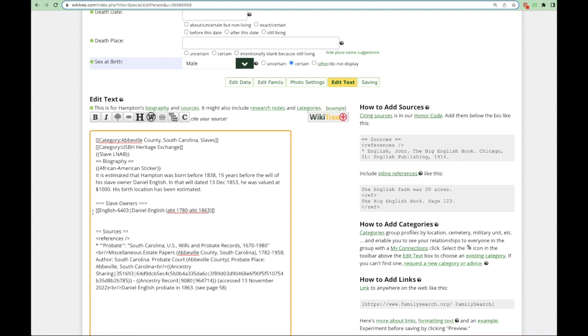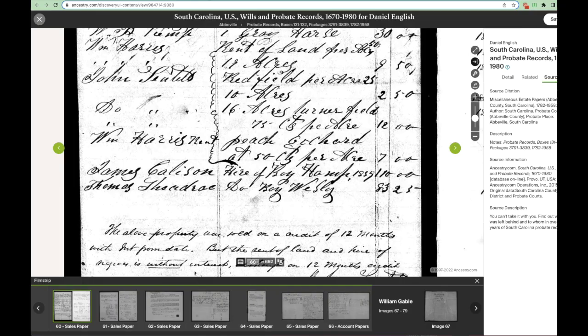I'm going to choose to use an asterisk, so I'll have a bullet point. If you recall from the previous video on how to create a slave owner profile, I found an interesting note about Hampton on page 60 of the probate file. It stated that Hampton had been hired by James Callison for the sum of $110 in 1859. Since he was enslaved, Hampton was not actually hired, but rented by James Callison from Daniel English. Daniel English would be the one who received the payment.